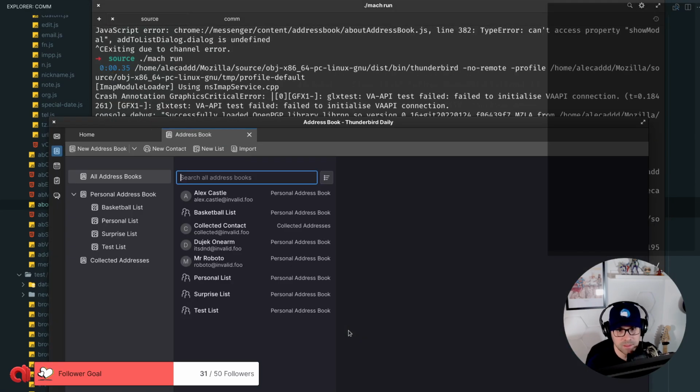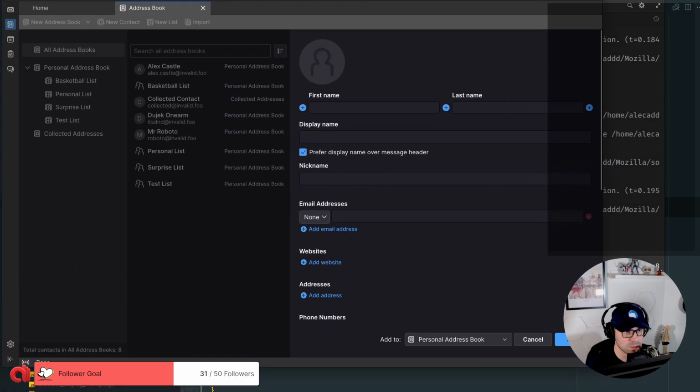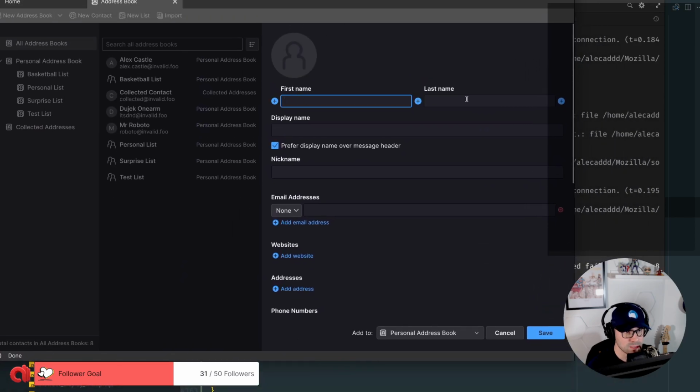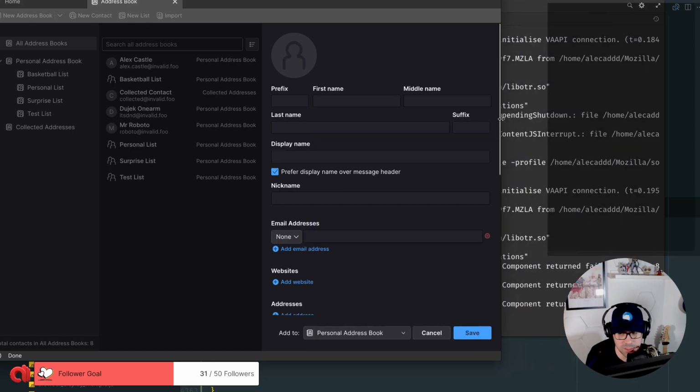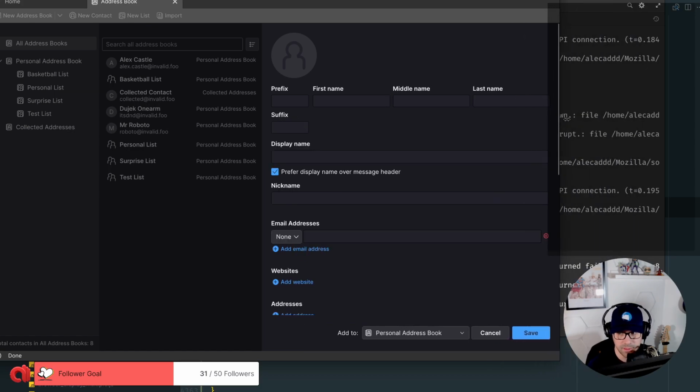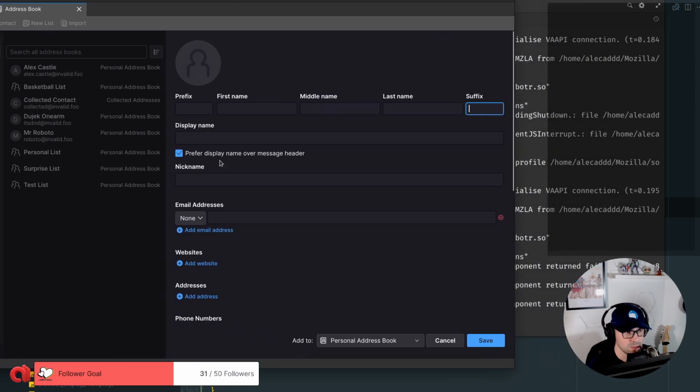How many fields are built out for contacts right now? I think all of them. If you create a new contact, we got first and last name, and you can add a prefix, middle name, and suffix. Of course, if there's not enough space, it's just responsive a little bit, but let's go here and mix it all up. Yeah, there you go.